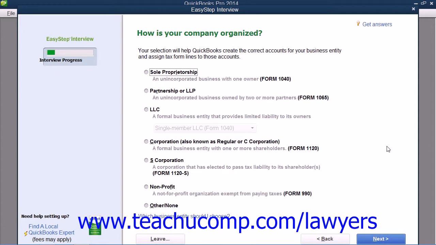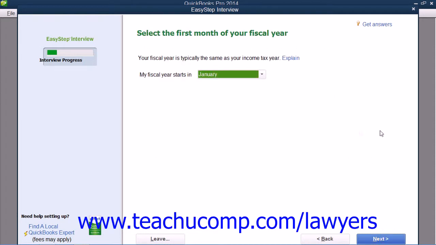The next screen asks how your company is organized. You simply select the option button that corresponds to the legal structure of your company. This assists QuickBooks in choosing accounts for your company's chart of accounts and also in assigning accounts to tax form lines. Once you've made your selection, click the Next button to continue.